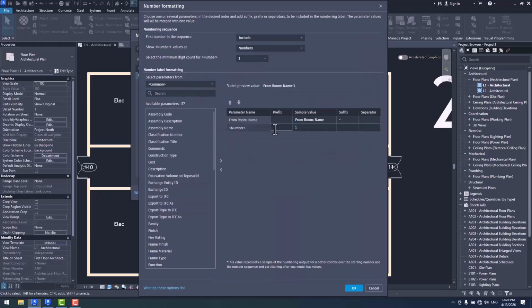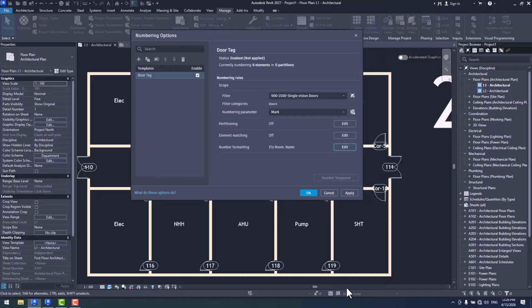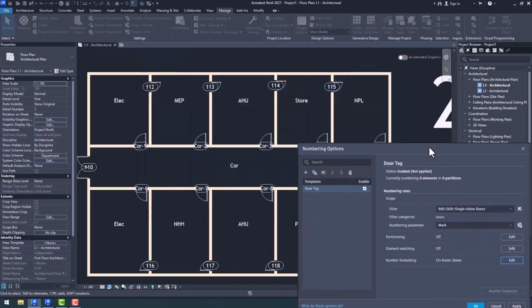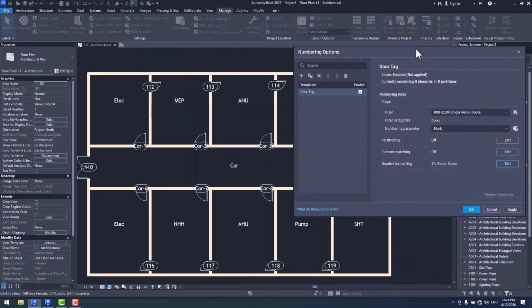Or let me put it this way, let's do this a bit differently. For example, instead of from room, let's go with to room this time. Again, name. Let's check this one as well. Now, previously, guys, this room was the factor for the naming and numbering process, corridor. But now we're going to use these rooms, electrical, MEP, and the rest.